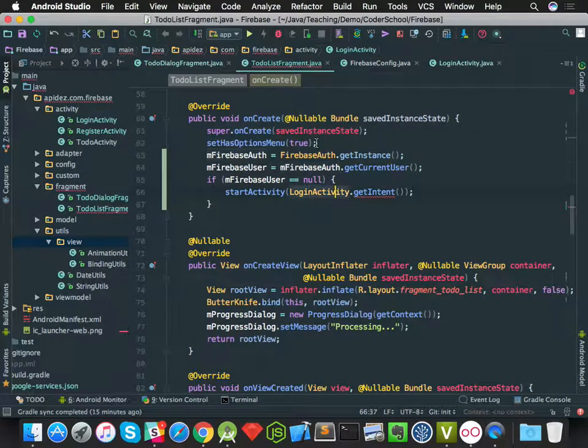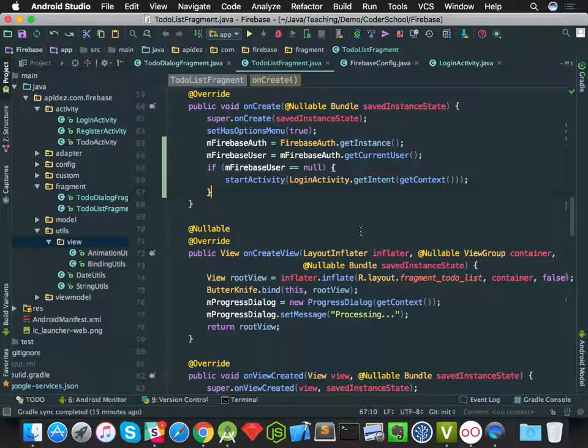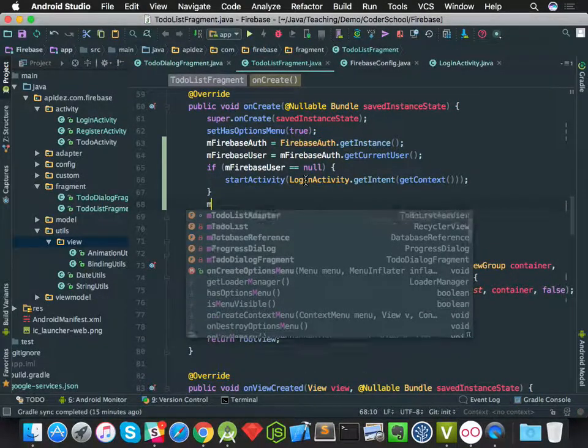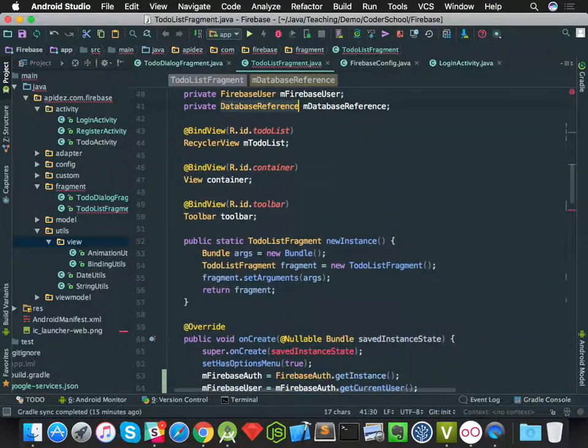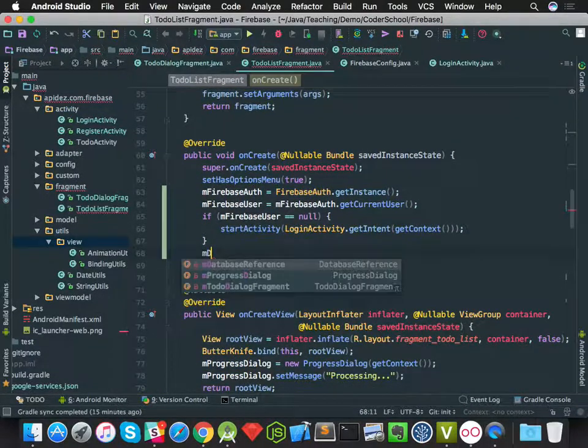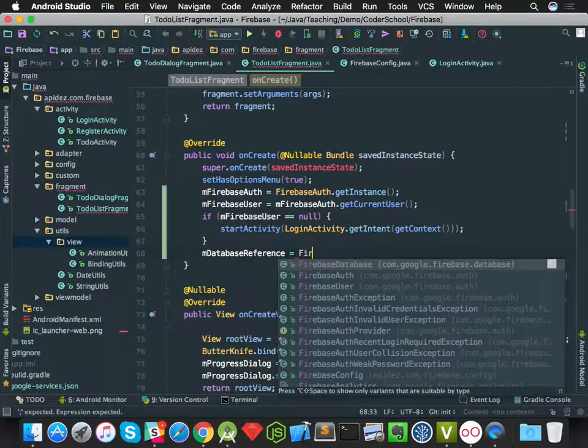Okay, great. So I gotta start it and put in my context. In fragment, we could not put this, but fragment allows you to get a context. And then finally I have something called a database reference. It's the reference to your database on Firebase. And then I gotta just get them out.